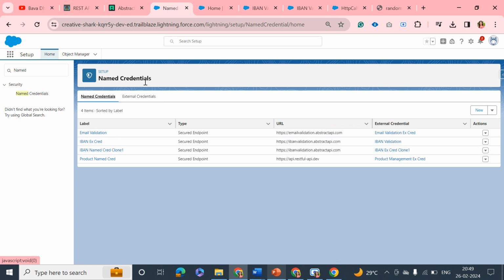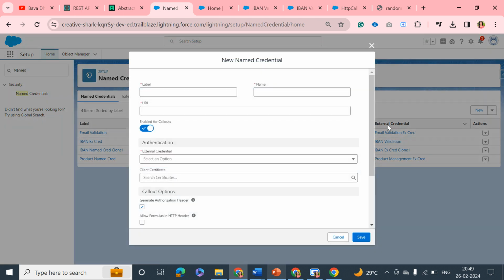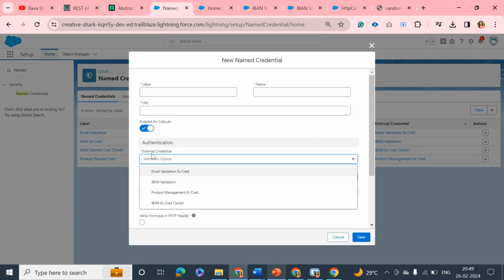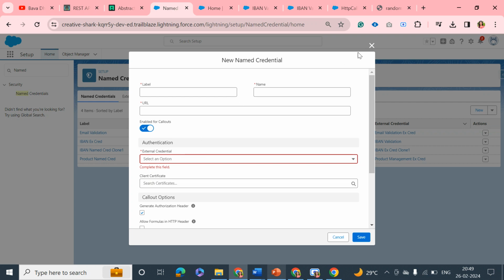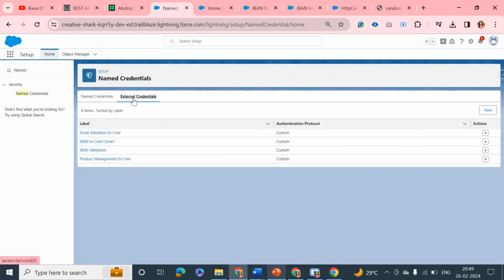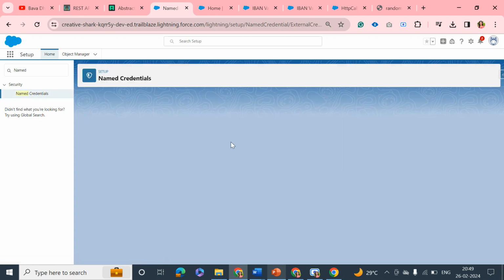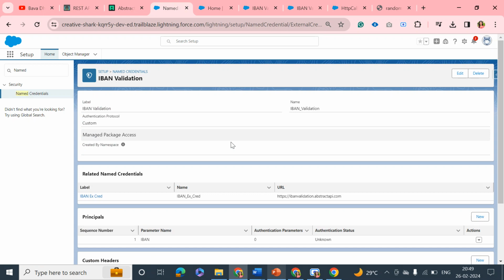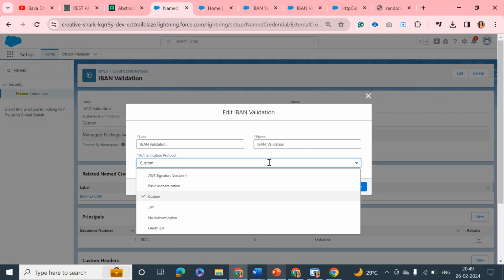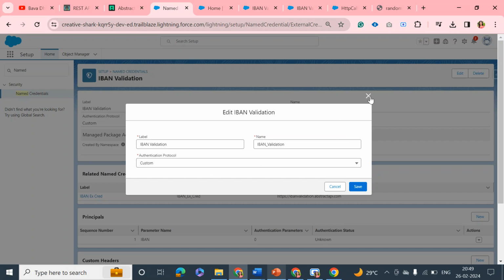You cannot directly create the named credentials. For example, click new. Here it is asking, external credential is a mandatory one, correct? So we have to first create the external credential before creating the named credential. I already created one for this IBAN validation. Let me show you. If you are creating a new one, just click the new button and give some label and API name. Give the authentication protocol as custom, because we don't have any particular authentication like OAuth or JWT, so I'm going to choose custom.